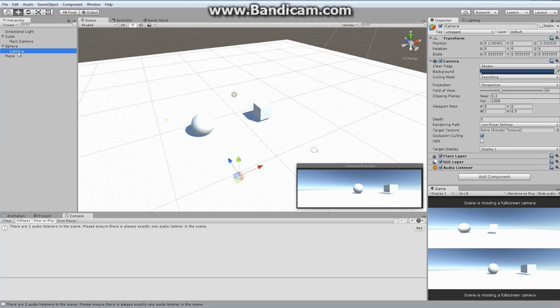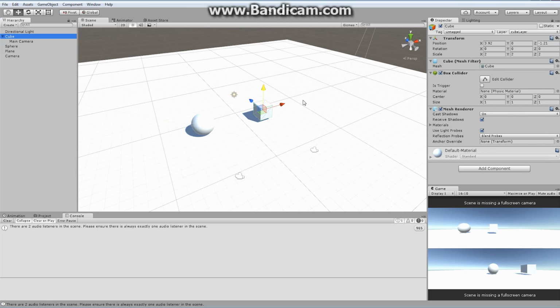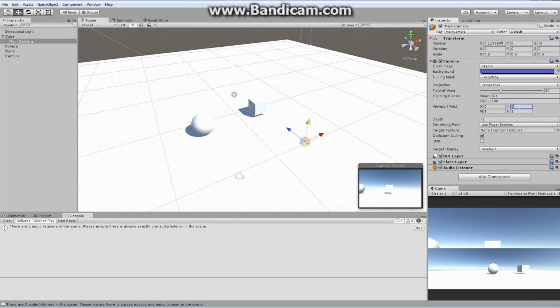Let's break this up again. I'm going to drag my camera out so it's no longer attached to that, and I'll leave my one attached to the cube here. So right now we still have our camera that's attached to this cube, and the other camera is not attached to anything at all. Now instead of creating a split screen, I'm going to set this back so it's at 0.